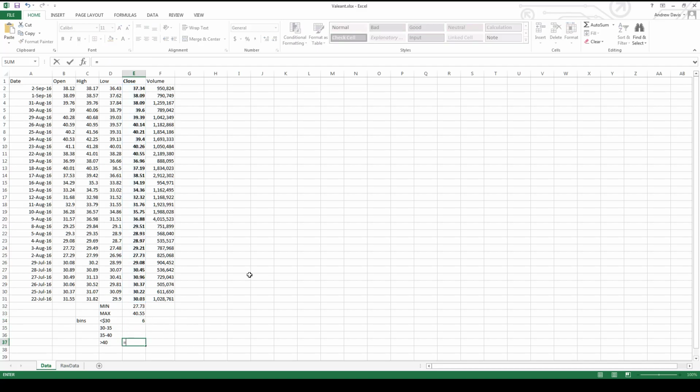Well, greater than 40 is very easy as well. All the data greater than 40, COUNTIF, and boom. So very quickly I can get that 6 are less than 30, 4 are greater than 40, but I still have two bins. These are a little trickier. One-sided COUNTIFs, less than, greater than, are always going to be easier than two-sided COUNTIFs, between 30 and 35.